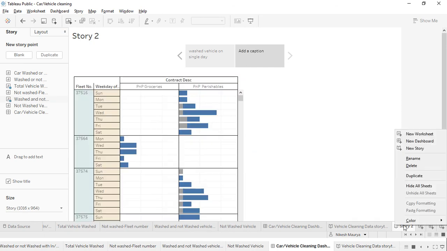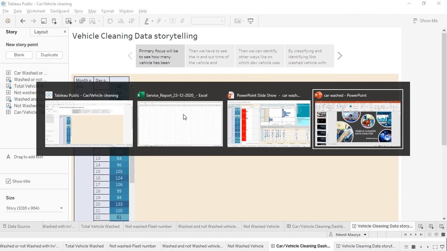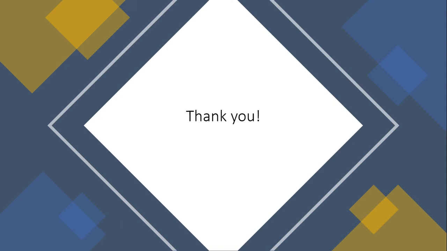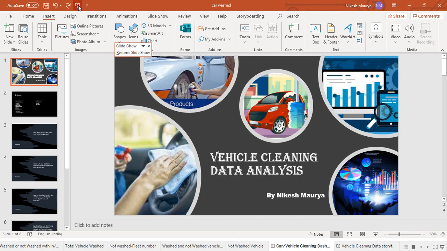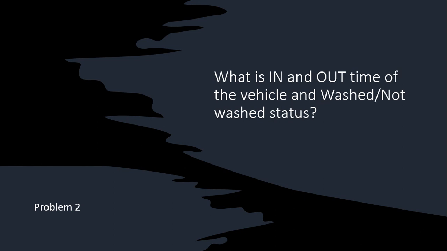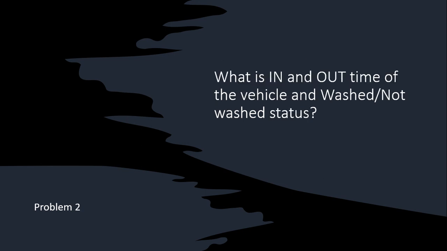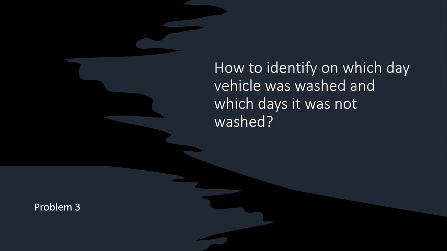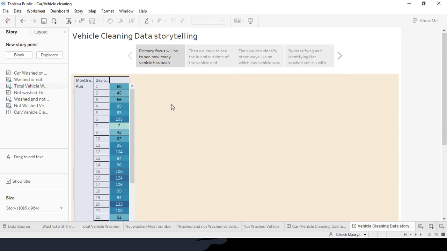Okay, I'm deleting this one, and I'm telling you the story that I have made. Suppose these two scenarios that we got. What was the scenario that we were getting, sorry. So this was the question, right? How many vehicles have been washed on a single day, what is the in and out time of the vehicle, and which vehicle is washed or not washed. This was the question. So we have to let the client also understand which way we have done it.